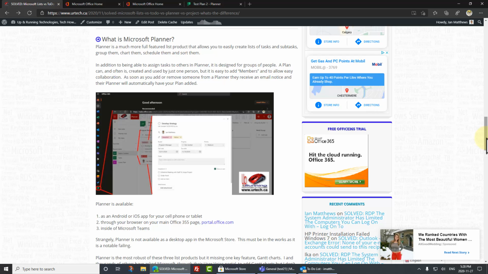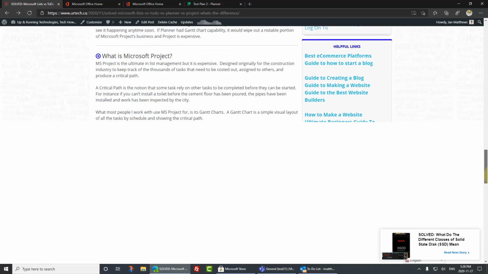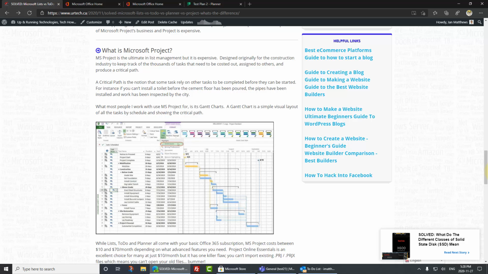If you really need a Gantt chart, you can get an add-on tool, or you're going to have to go to Microsoft Project, and Microsoft Project is the real meal deal. It tracks costing. It's easy to assign things to others. It produces a critical path. It gives you the Gantt charts, but it's not cheap.